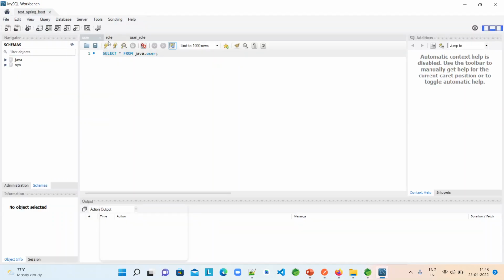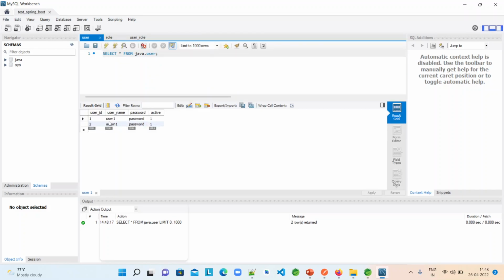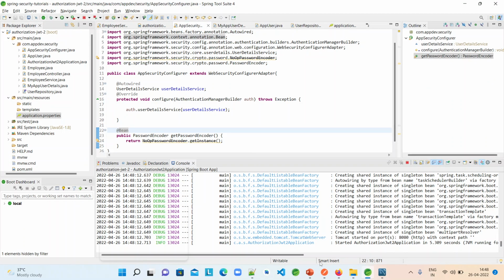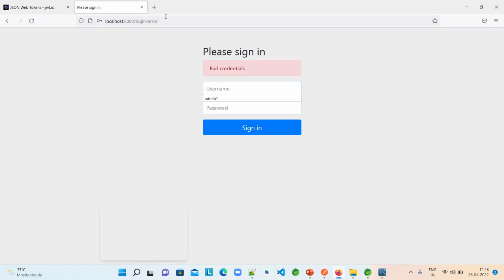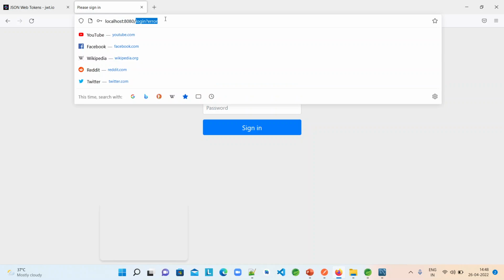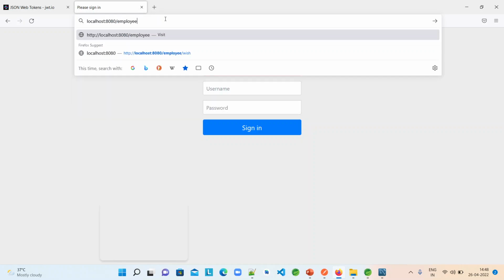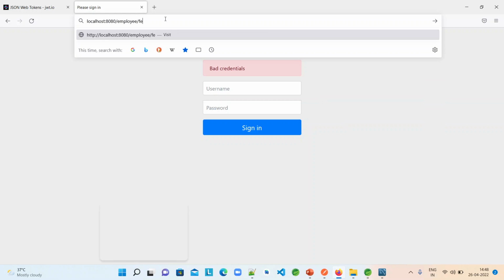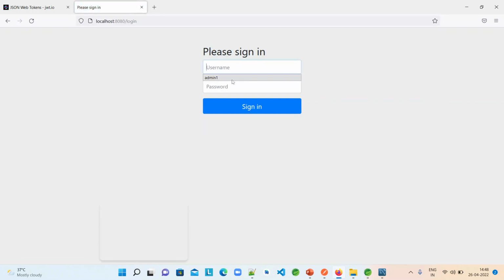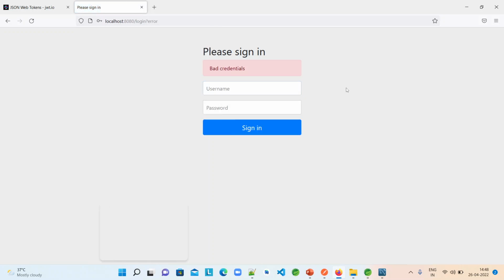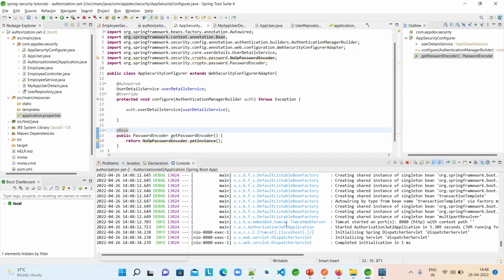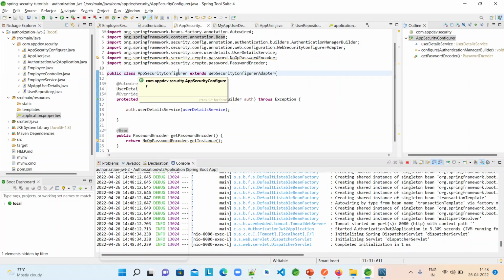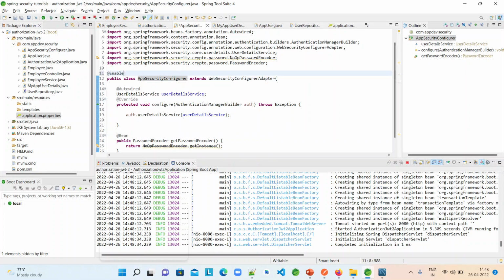These are the users, right, which we have created earlier with user1 and admin1. Yep. Now let me hit that URL again. And now let me hit that fetch all service. Okay. Admin1 password. Still it is giving the bad credentials error. Yep. Because I have to annotate this with at enable web security.